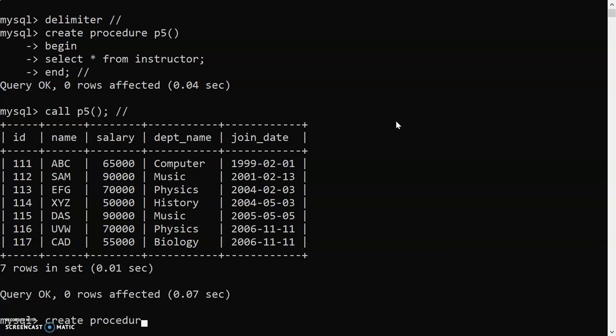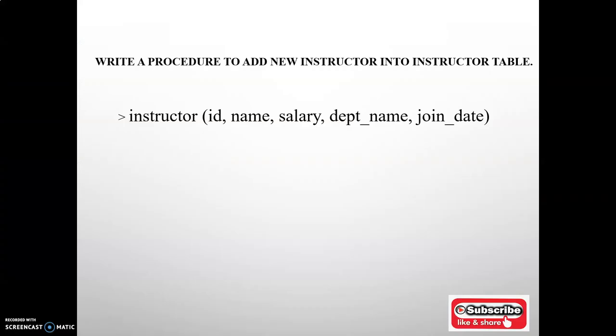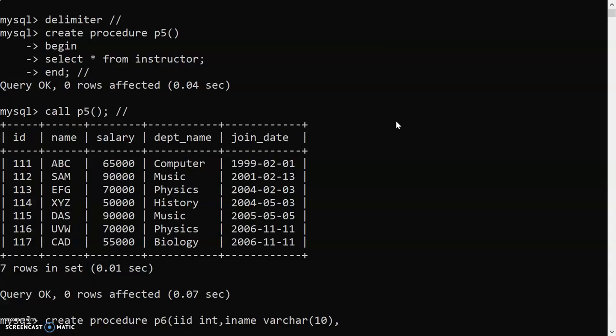Create procedure P6. Now here we have to take parameters. So IID int, INAME varchar(10). Then what is the next? Salary. Salary we cannot take like this. Salary int. Then DPT name. Then we have join date. So here we will use JDate suppose, and then its data type is date.